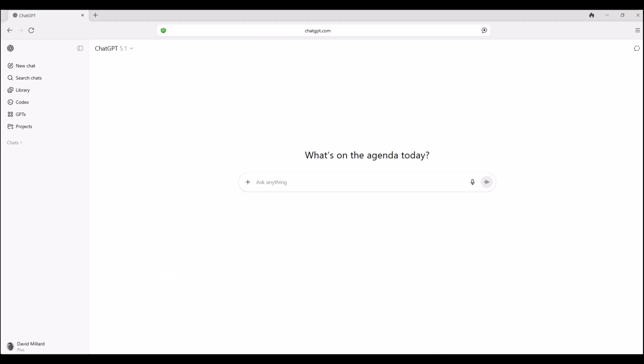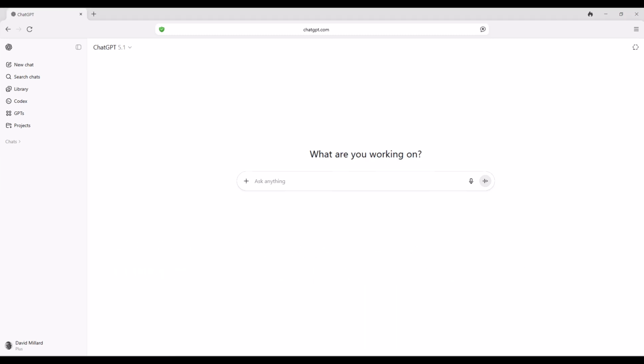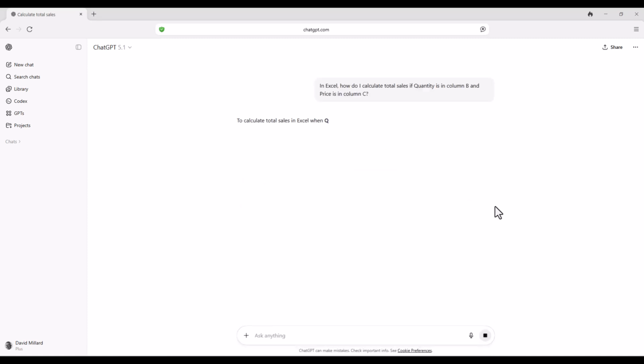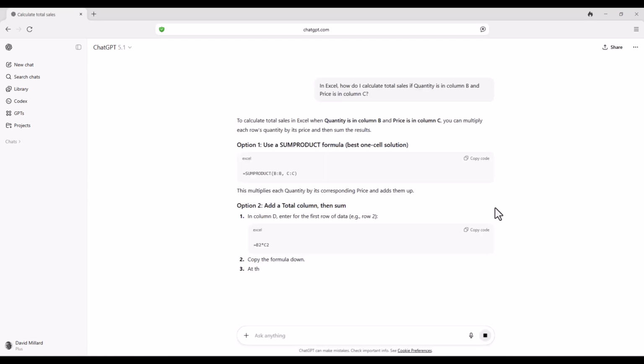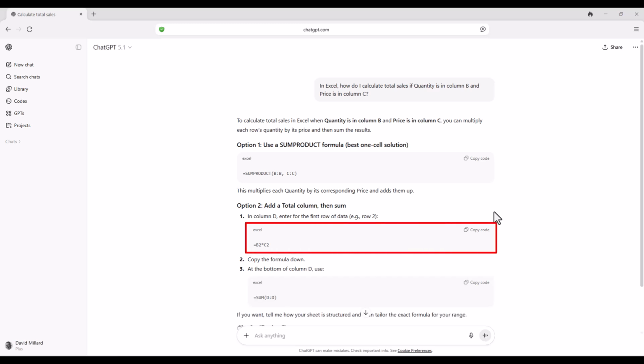Let's say you want to calculate the total sales by multiplying quantity and price. Instead of trying to remember the formula, just ask ChatGPT. I'm going to type in, how do I calculate total sales if quantity is in column B and price is in column C? ChatGPT replies with the formula =B2*C2 and often explains how to copy it down the column. Well, that's already useful, but let's take it one stage further.